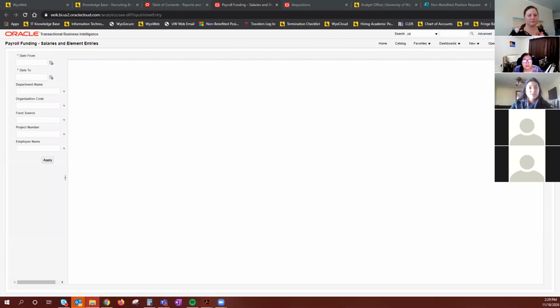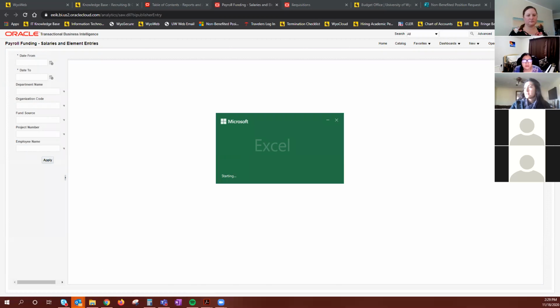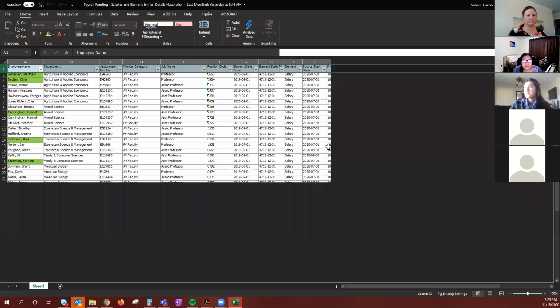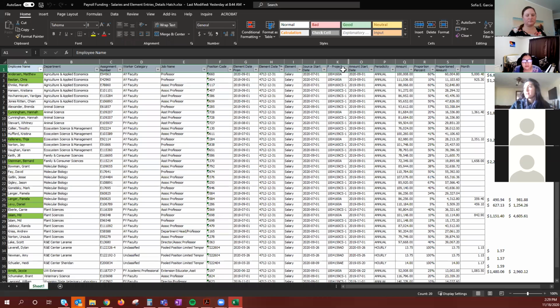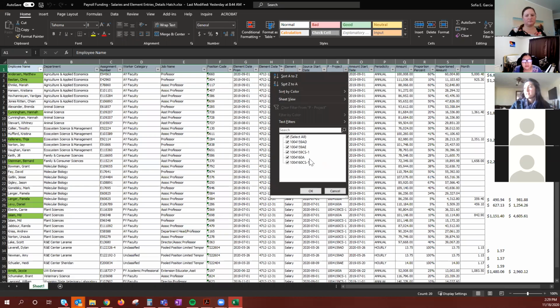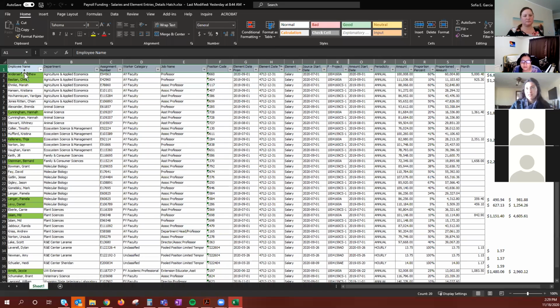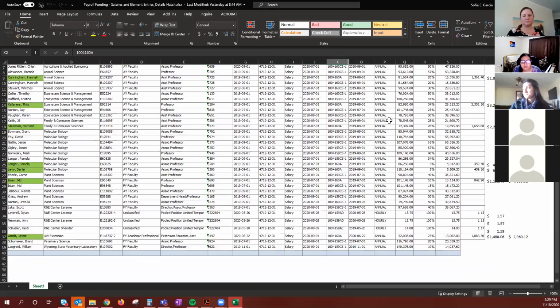Yeah, I can probably pull this up. So this is an example. I pulled up everybody on my Hatch grants, and it tells me the employee name, the department, details on their assignment, their position, when that started, and how much is on that grant. So for this particular person, 60% of his salary is on this grant.